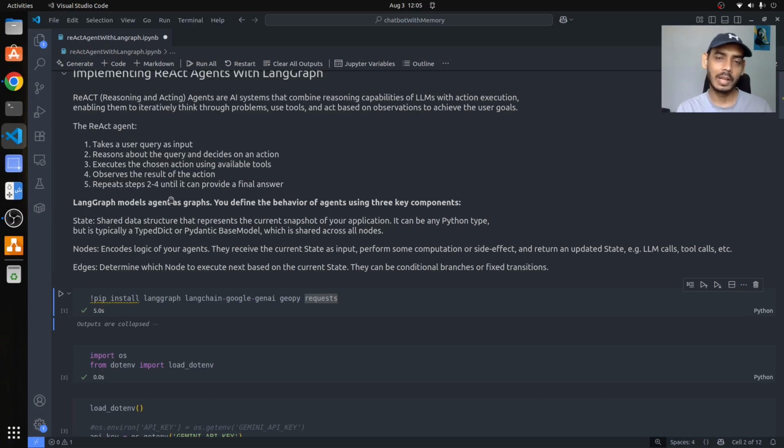Now, when it comes to LangGraph, LangGraph has its own module to create agents, which is create_react_agent. But if you want to have custom and more control over the agent, you can create your own custom React agents. And there are 3 key components to LangGraph while creating an agent. One is state, and the others are nodes and edges.